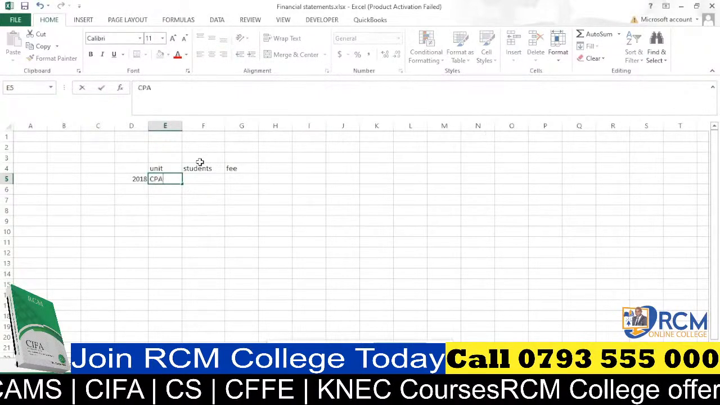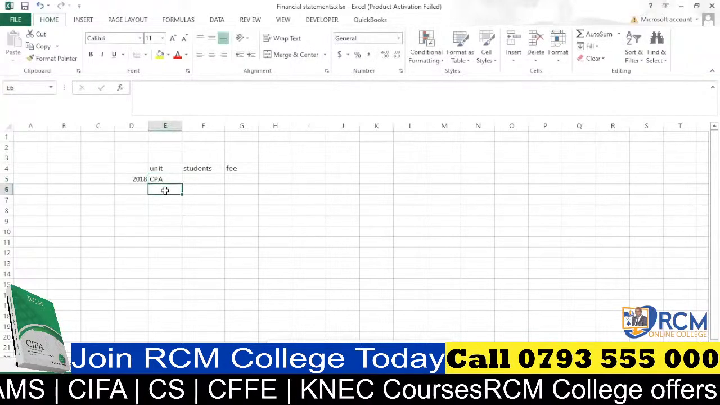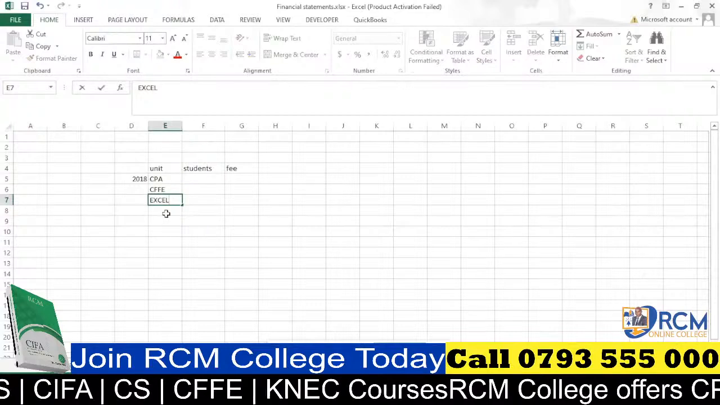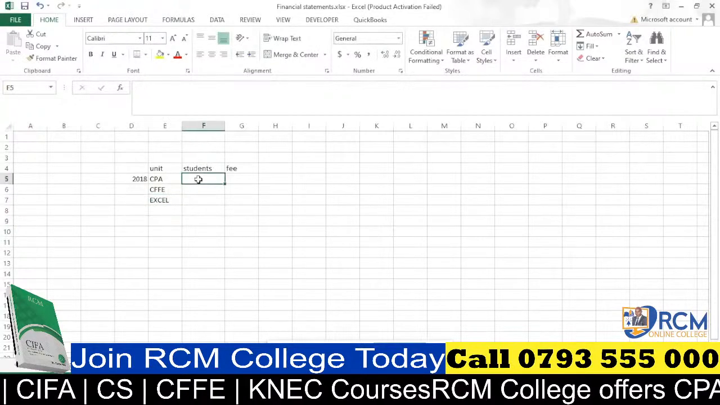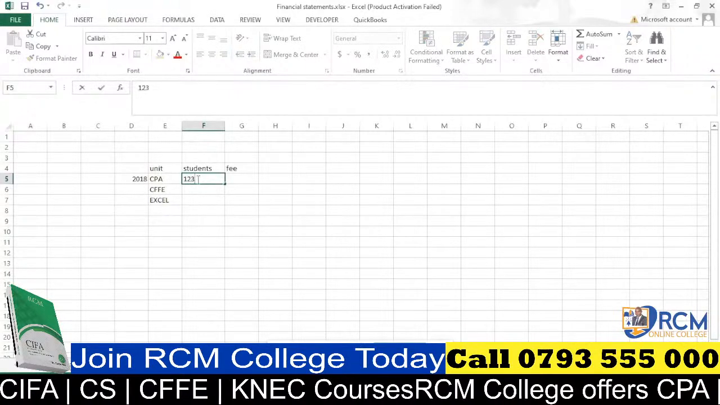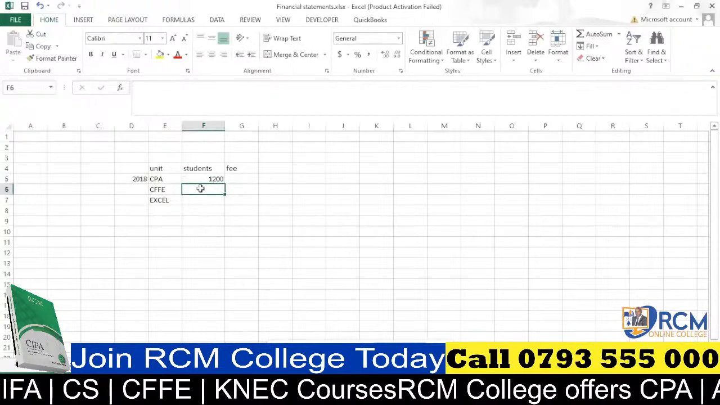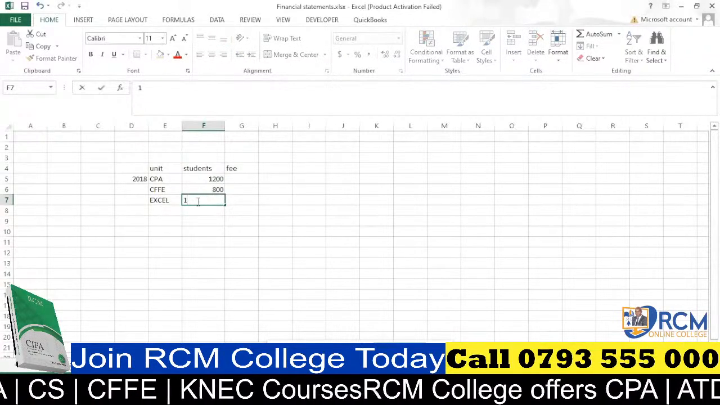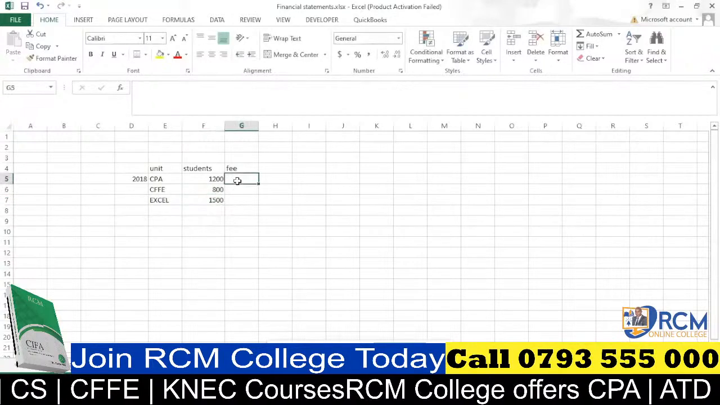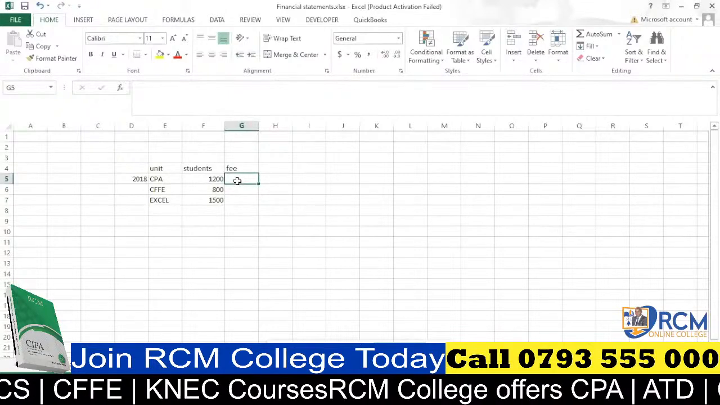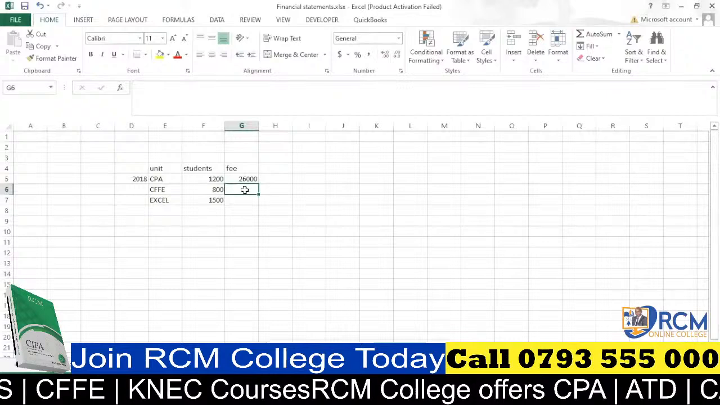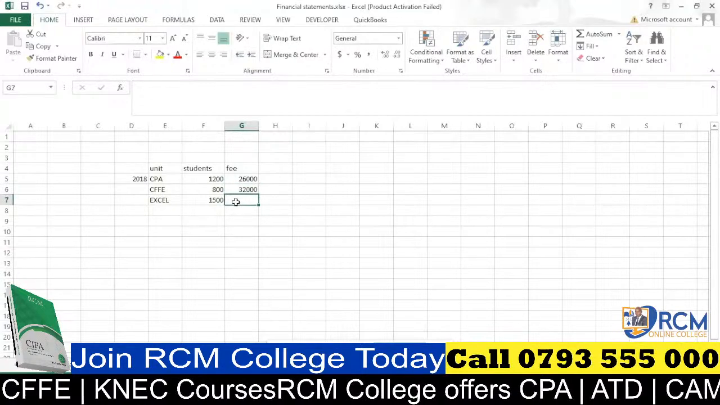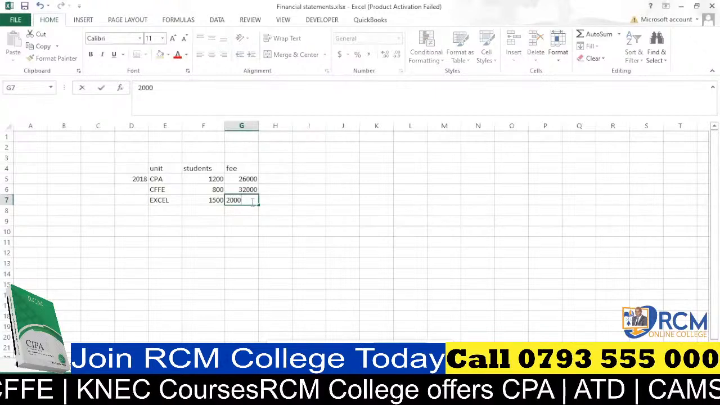So let's say these are the institution that offers CPA, CFFE, Excel, something of that kind. In 2018, we were able to register 1,200 students. CFFE is not very famous, so we had 800 students. Excel, we had 1,500 students. And the fee for CPA, let's say it was 26,000. This one here was 32,000 per student. And this one here is 2,000 per student.